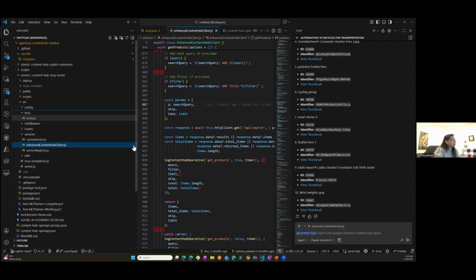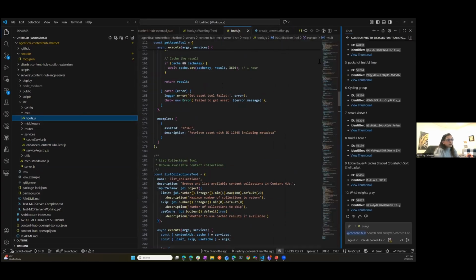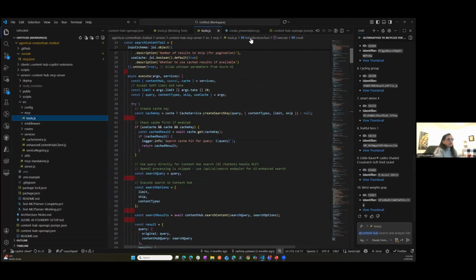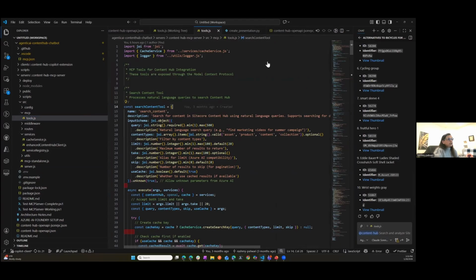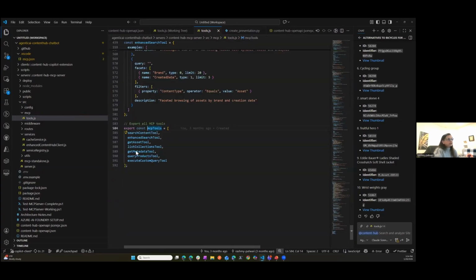Let me start with the tools. The MCP itself, the code for the MCP is tools. So here I've got all the tools, the endpoint for each of the tools. There's a search content tool, then the get asset, list collections, etc. So all the 7 tools are over here. The ones that we saw are the same ones that got configured on both the clients.